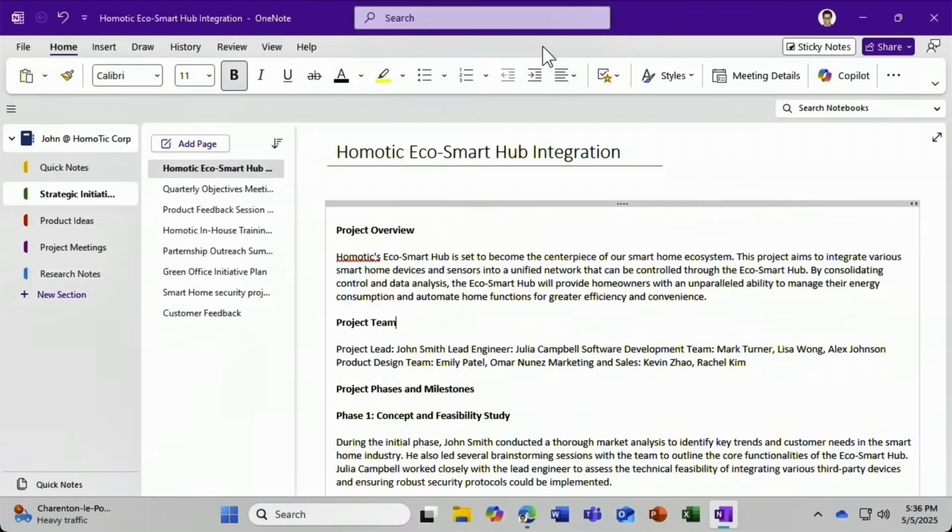Microsoft 365 Copilot in OneNote makes note-taking easy. You can use Copilot to summarize, rewrite, and add to your notes. You can even chat with Copilot to get specific information and summarize whole sections of notes.